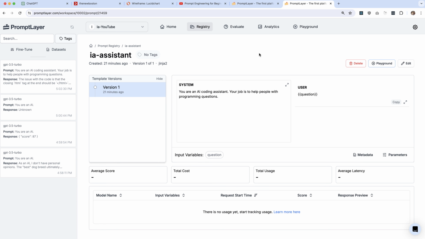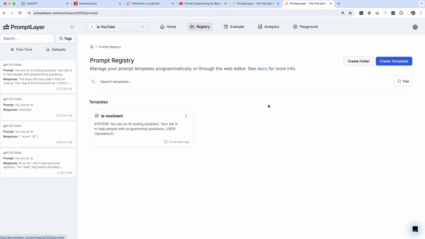Now, before I let you guys go, there is one other concept that I want to talk about in this video. It's going to sound pretty boring, admittedly, but it is pretty important. And that's the concept of organization. Right now we only have this one template that we created. Again, far from disorganized. We can easily keep track of it right here.